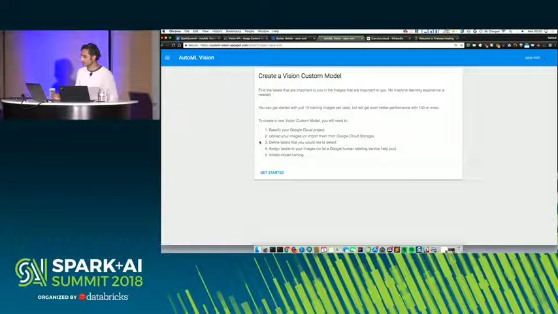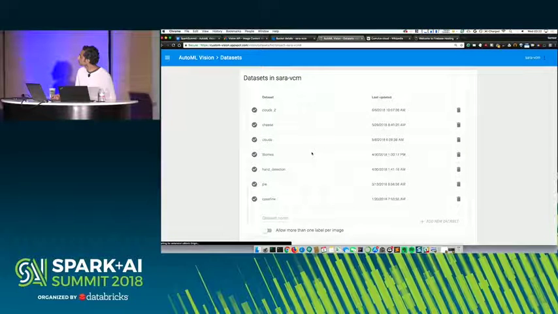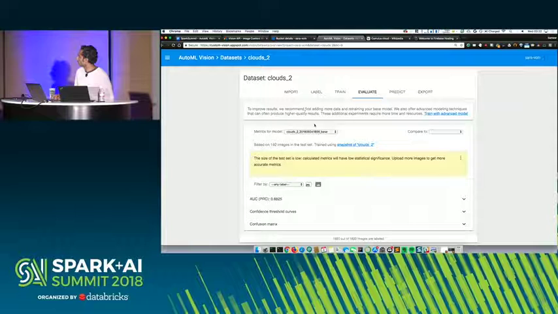What we're going to do here is actually classify images for 5 different types of clouds. There are 2 essential, basic things in AutoML Vision: datasets and models. Let's start with datasets first. I have a few different datasets here. The one we're going to look at today is called the Clouds 2 dataset. I have about 1,820 images that are labeled in this dataset.